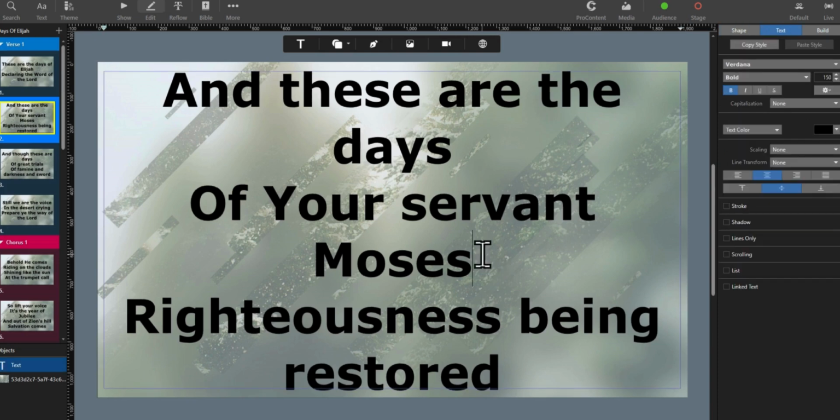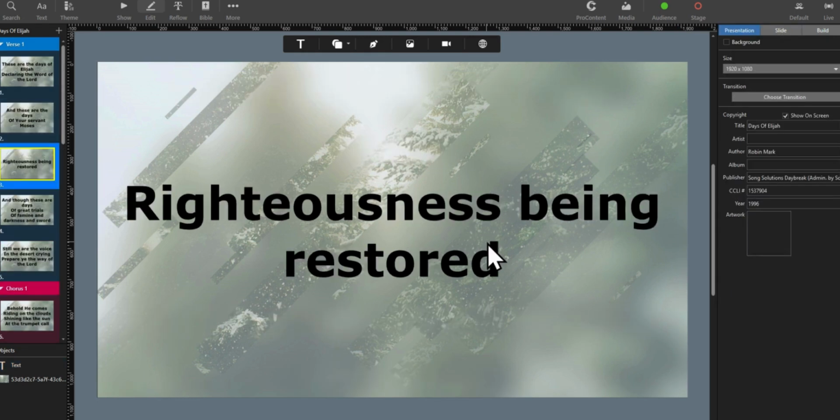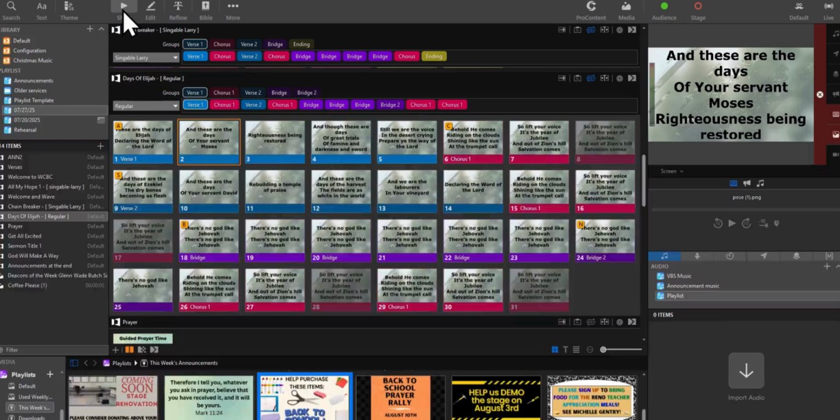So the easiest way to do this is to click after a phrase. We're going to go with Moses. And then, with my cursor there, you're going to press Control Enter. Control Enter, at least on a PC. I'm not sure about a Mac, but on a PC you press Control Enter. If it's a Mac, I'll try to find out what that is. So Control Enter, and it moves those extra words to another slide.